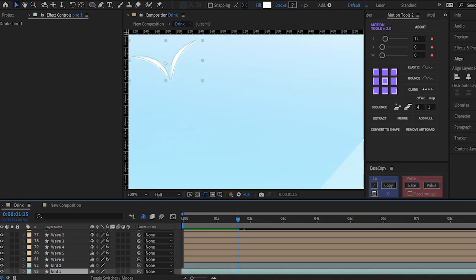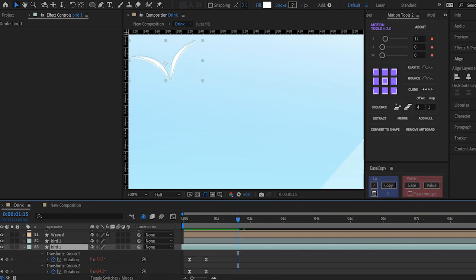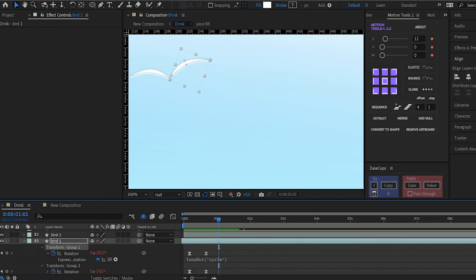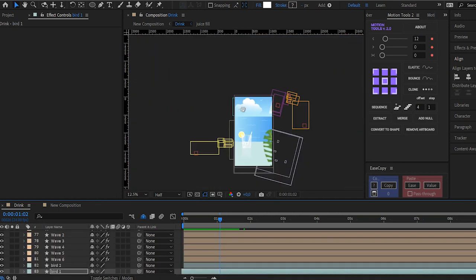As you can see, these are just two little shapes joined together. So to animate the bird, I just animated the rotation. If you go inside the bird layer, you have two different shapes. I've placed the anchor point here to animate it. Then I used an expression called loopOut cycle to create a loop for the animation. So you can see that.